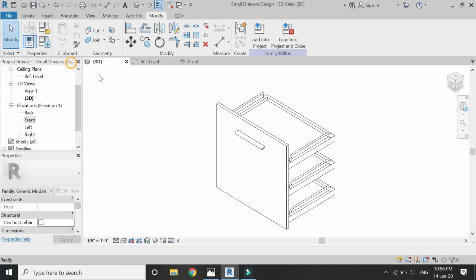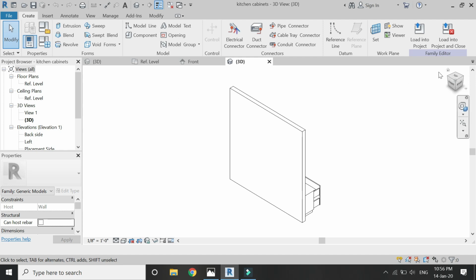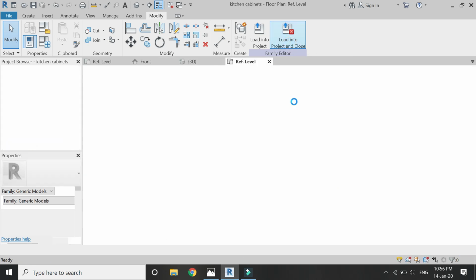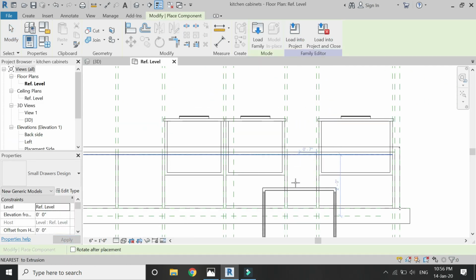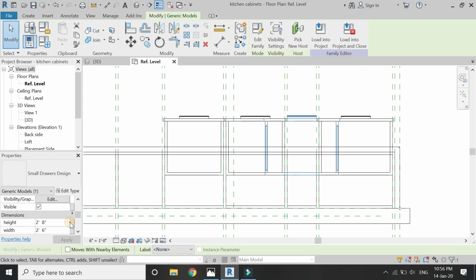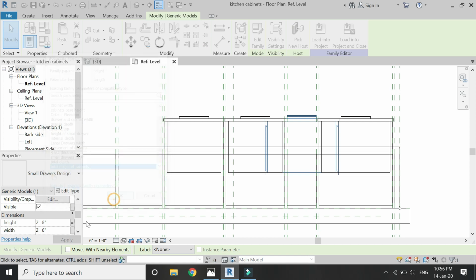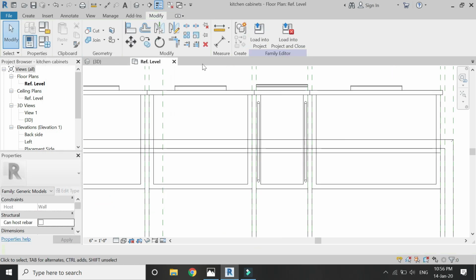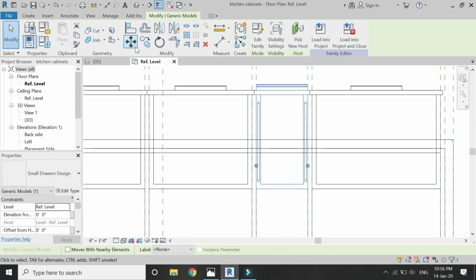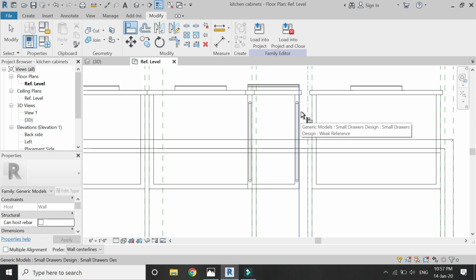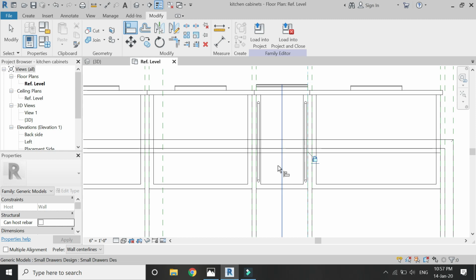Now open the file of kitchen cabinets which we have created in part 1 of this series. The link is given in the description box. And then load this newly created family file in this file. Rotate it with the help of the space button on the keyboard. Select it. Then provide the parameter like this so that the parameters of the drawer design are compatible with this kitchen cabinet's parameters. Lock it down with this align command along with the reference plane.